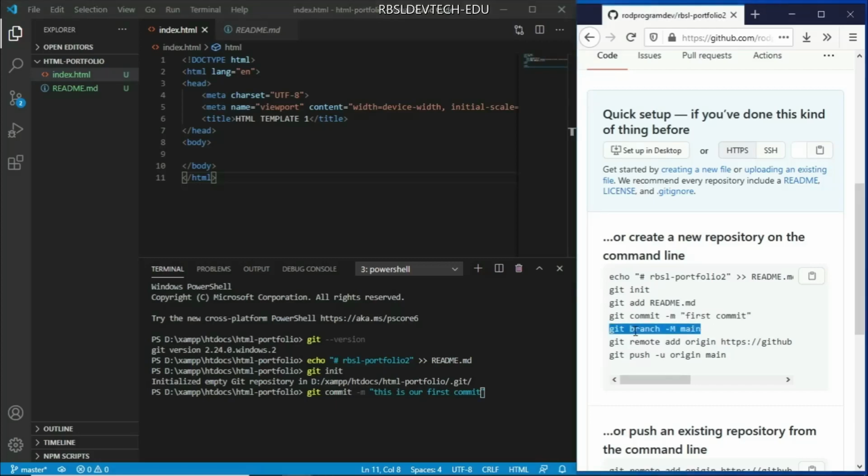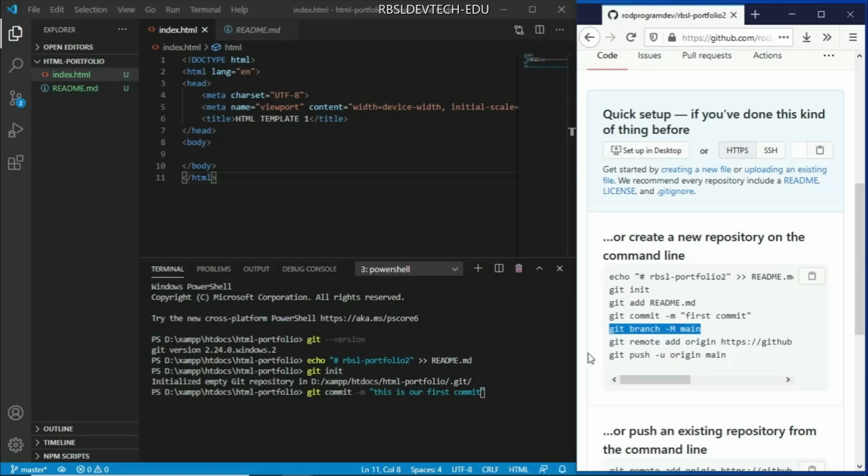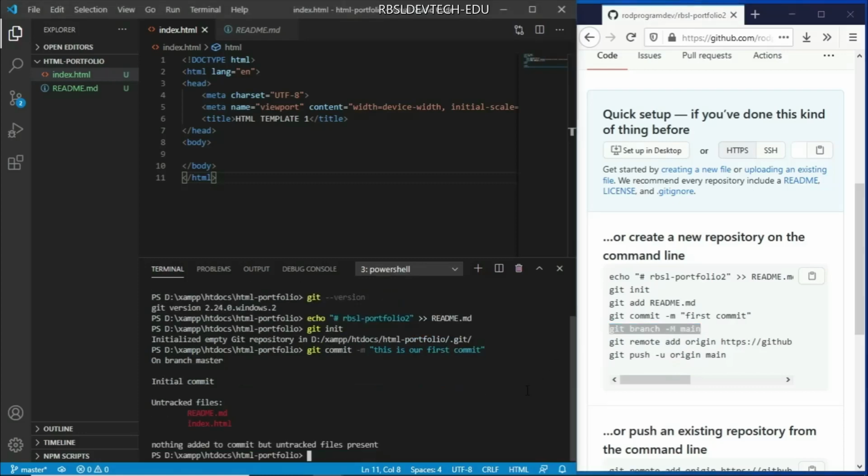So here we have the Git branch. We are currently in the master branch, but we want to change that. So we will be using git branch -M. So let's just go and try to.